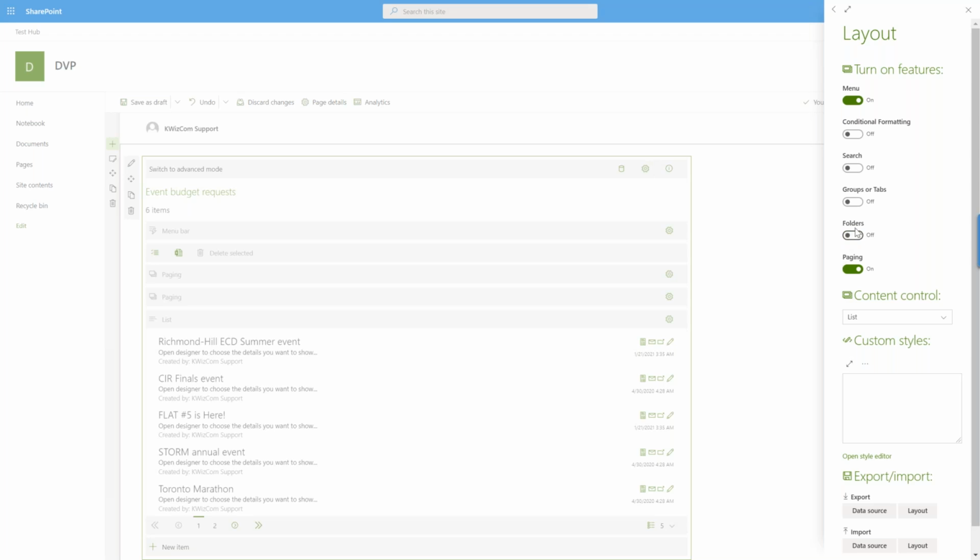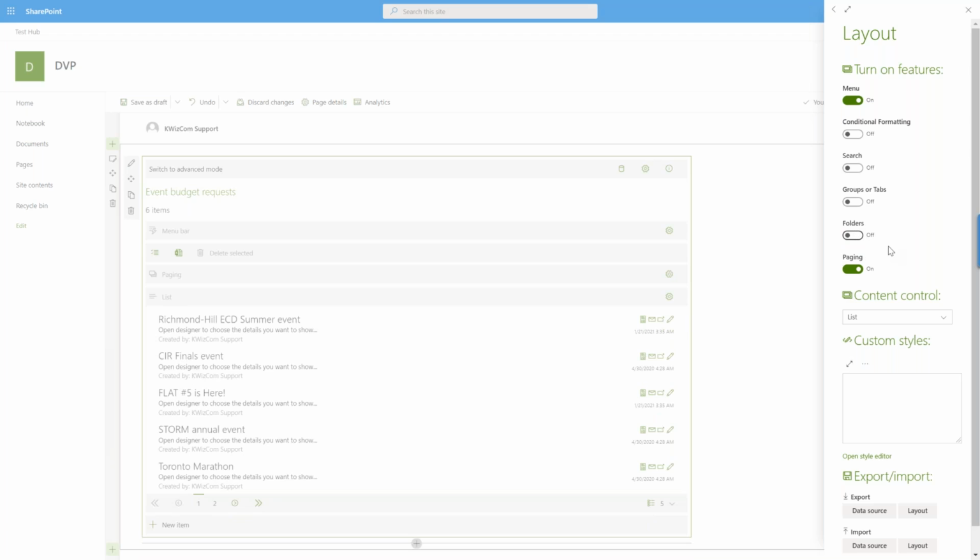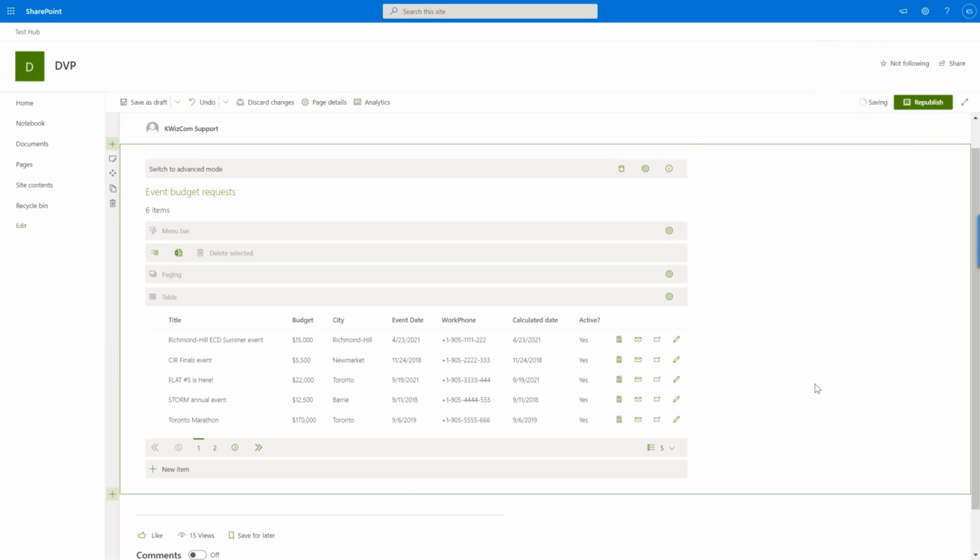So I don't need the folders. I need folders when I'm displaying document libraries, for example. And I would like to switch the content control, the one that displays the content, to a table control, just for this example. And let's see what I get. Okay, so I see all the columns that are defined in the view which I'm connected to. You see that every item has some actions. These are the default actions. Of course, I can change them. I can see I have some paging here and a menu bar, also with custom menus. By default, you see these two custom menus, and there's some title here.